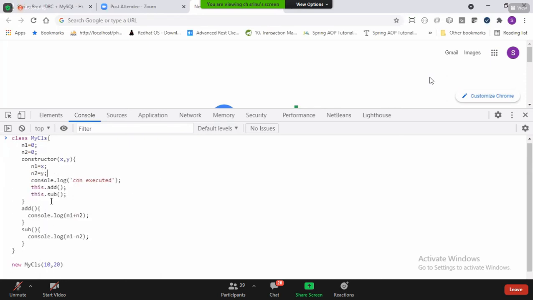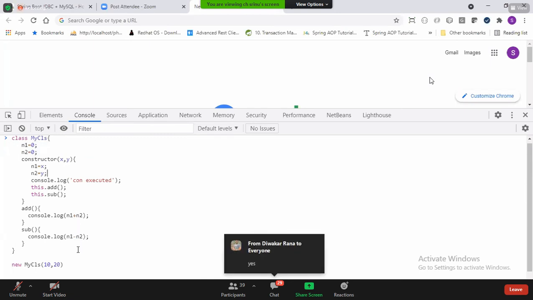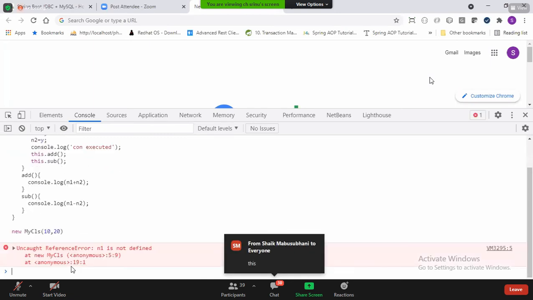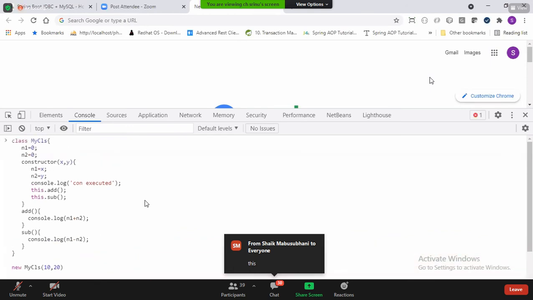Yes or no? At the time of creating an object, the constructor is going to execute, and I'm going to assign these values to my n1 and n2. Now, is my n1, n2 going to work or not? Now I click on enter. Now see here, uncaught reference error, n1 is not defined. Okay, what does it mean? Here my n1 is not able to be found.